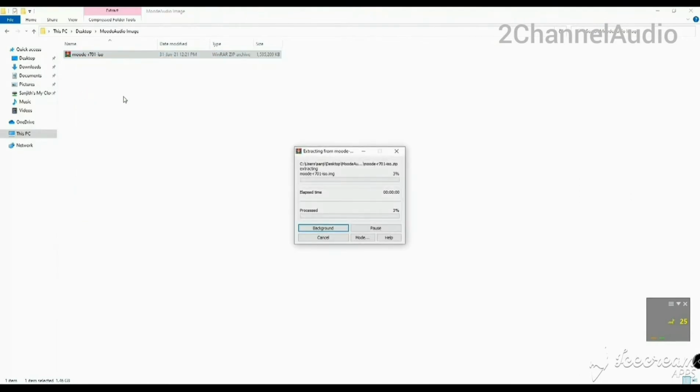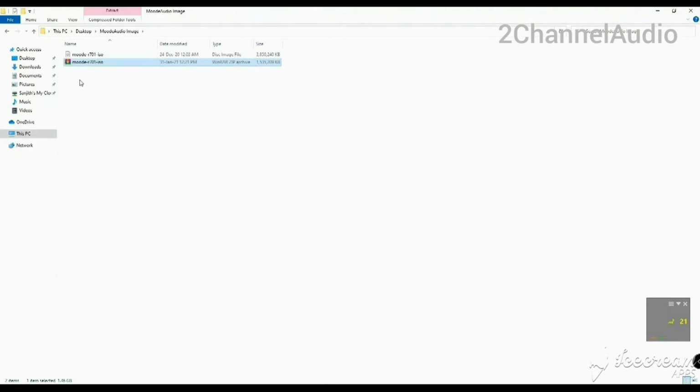I'm using the WinRAR software, which is pre-installed on my computer. You can use WinZip or WinRAR, whatever it is, to extract the content into the same location. Once it is extracted, you will get the image file. You can see on the screen the first file, Moode-R701-ISO. I deleted the second file, the zip file. We don't need that one anymore.